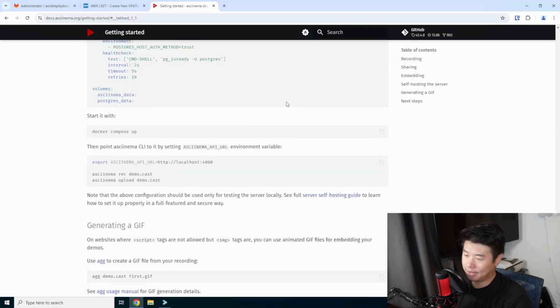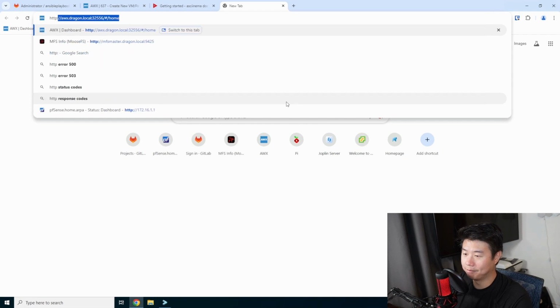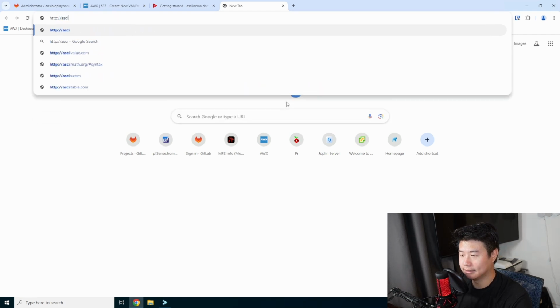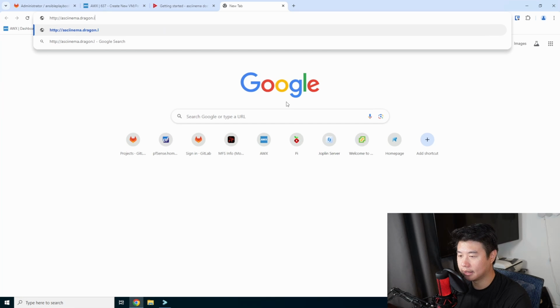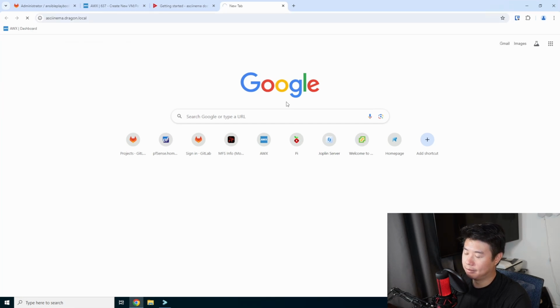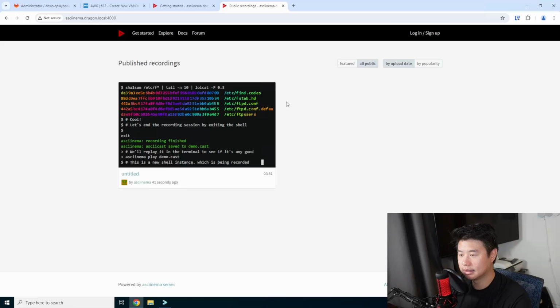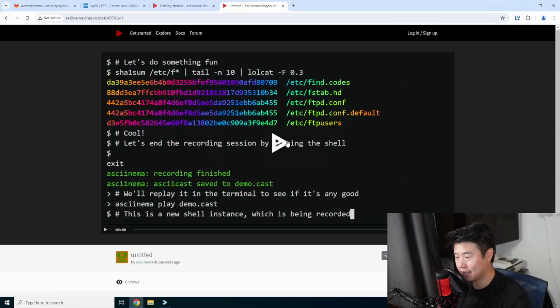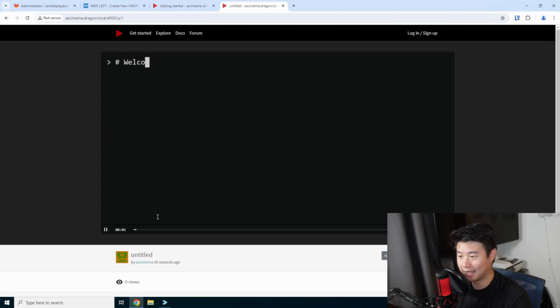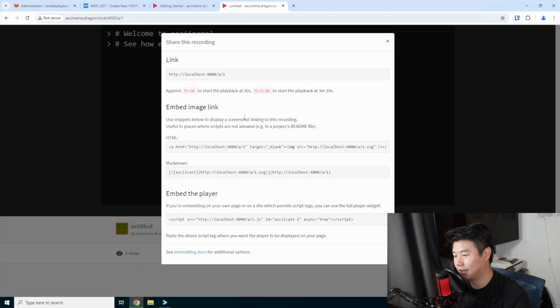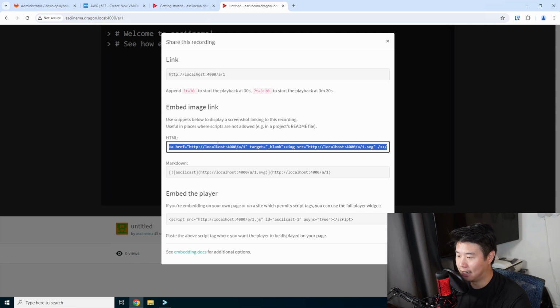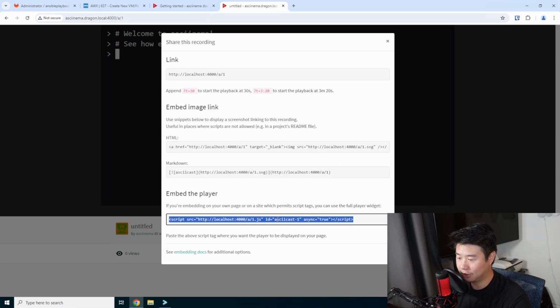There is a web GUI interface, so this is where it gets cool, where you can see dragon.local on 4000. Where you can see things get actually posted here, and then you can watch it in here. So this is kind of like the documentation where you can use the GUI to see, hey, here's a video on how you can do it. The cool thing is you can embed this image as a link using HTML or Markdown, or you can use the embedded player.